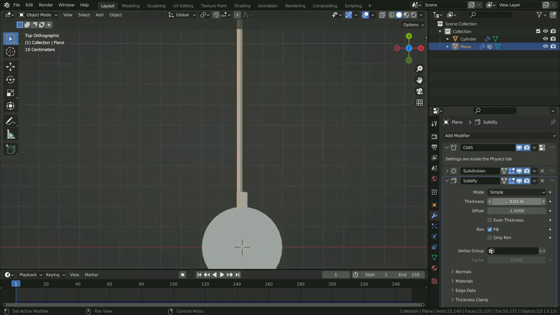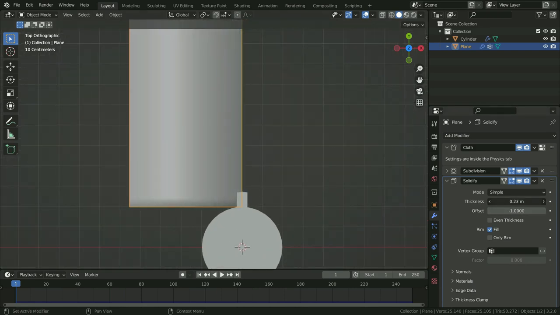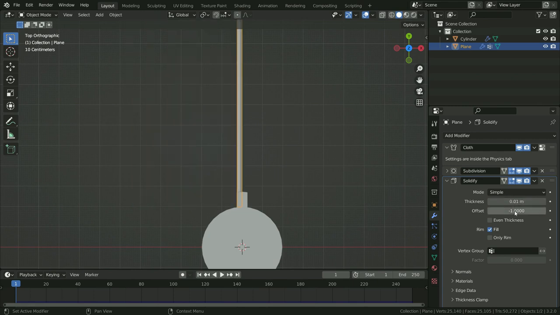We can increase and decrease thickness of the flag. Let's set the thickness value to 0.01. Also set the offset value to 0. So, the thickness will be from the center.